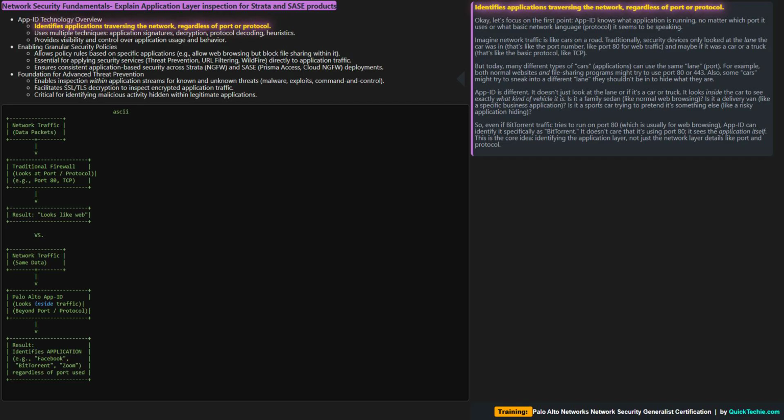Identifies applications traversing the network, regardless of port or protocol. Okay, let's focus on the first point. App ID knows what application is running, no matter which port it uses or what basic network language, protocol, it seems to be speaking. Imagine network traffic is like cars on a road. Traditionally, security devices only looked at the lane the car was in. That's like the port number, like port 80 for web traffic, and maybe if it was a car or a truck, that's like the basic protocol, like TCP.